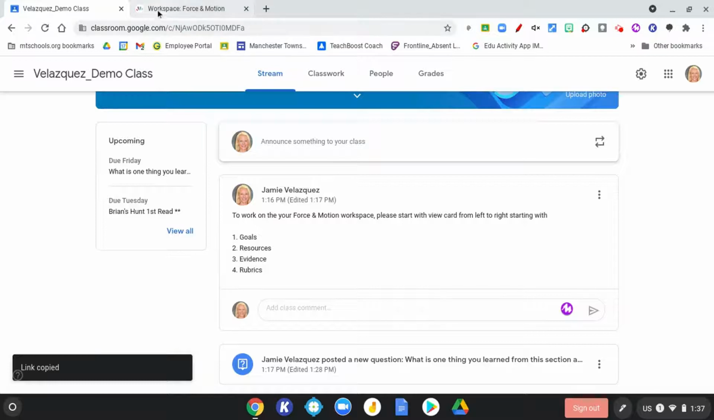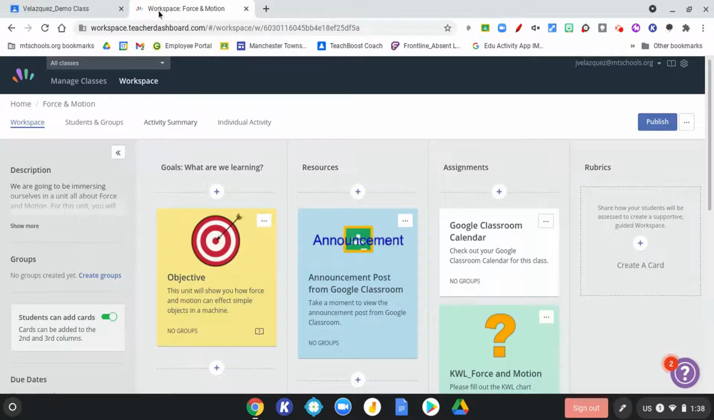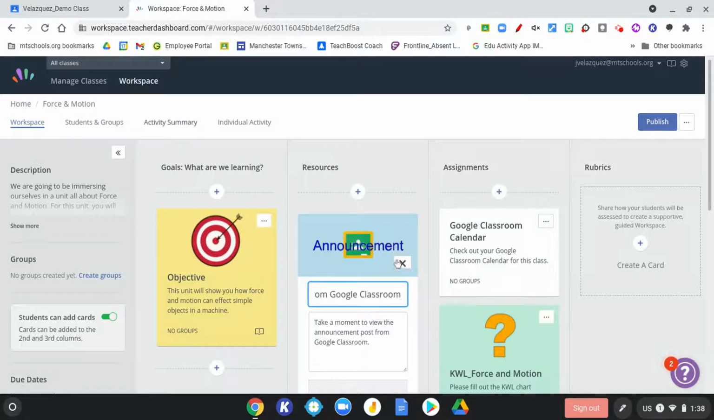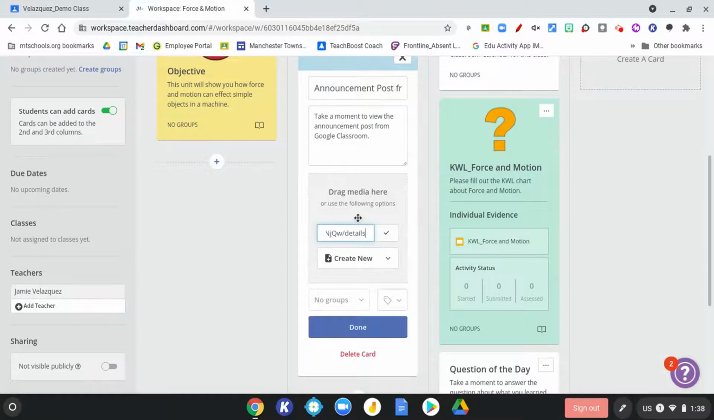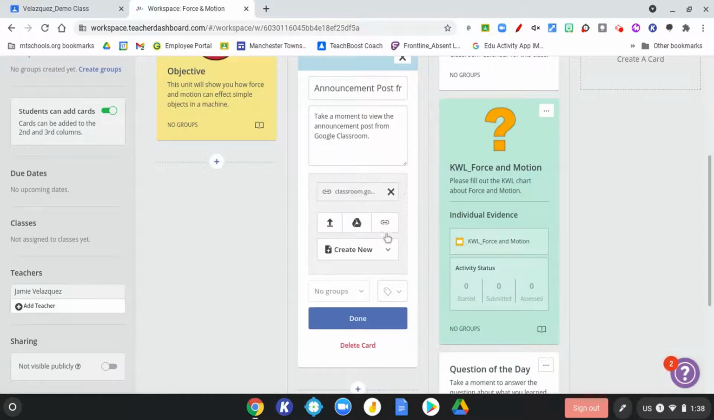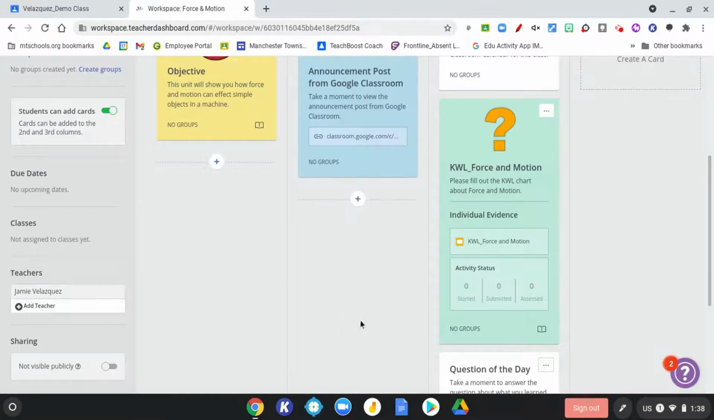Then what you can do is you can put it in one of your cards in your workspace. So as you can see in my Force in Motion workspace, I've already put an announcement card here, put a little icon so kids know that this is an announcement from the Google Classroom. And I'm going to go in and I'm going to edit the card. And then what I'm going to do is I'm going to add this link to the card here. And then I'm going to hit done.